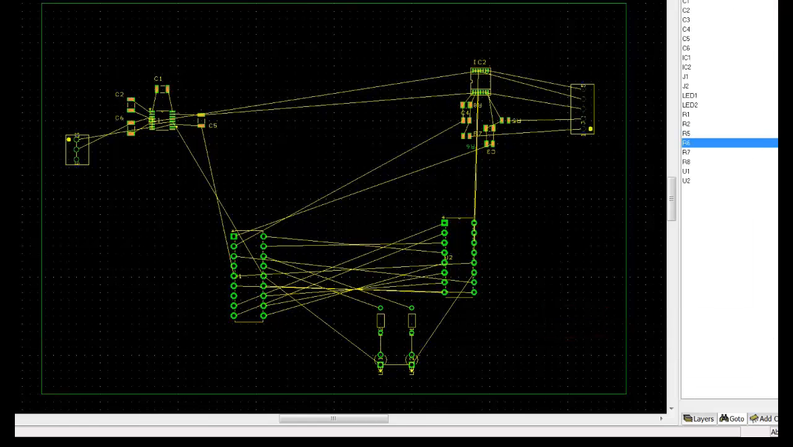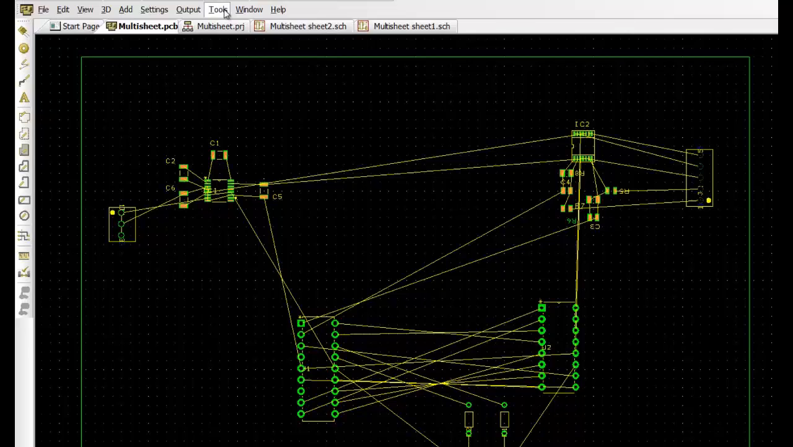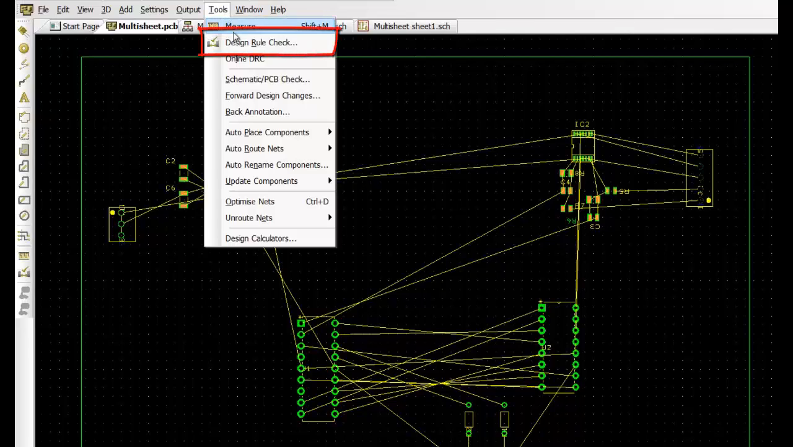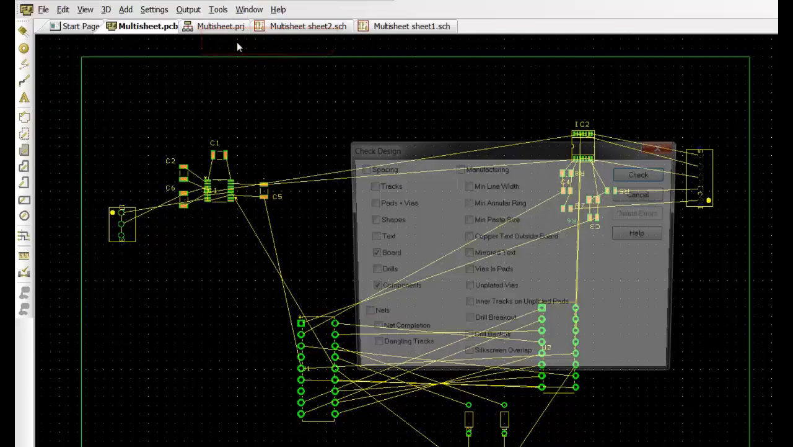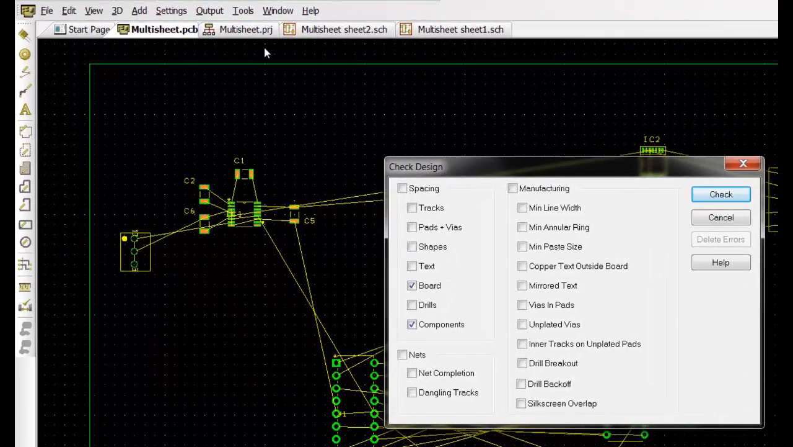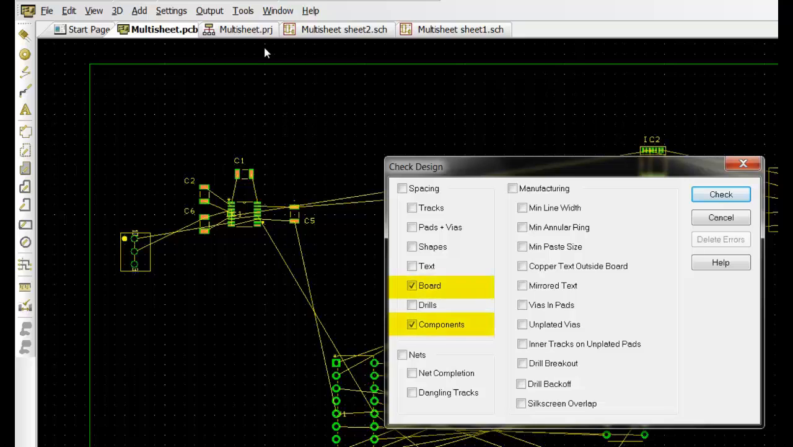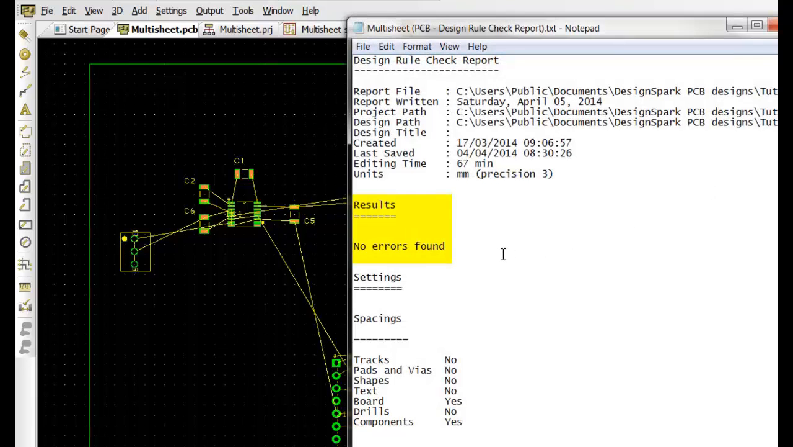We will now introduce the Design Rules check. This can be used at any stage of our PCB design and provides a useful indication of potential problem areas requiring further design effort. Launch the Design Rules check from Tools on the menu bar. Here we have a window with the options to select for checking. With just the board and components selected, running a check produces our report without any errors.